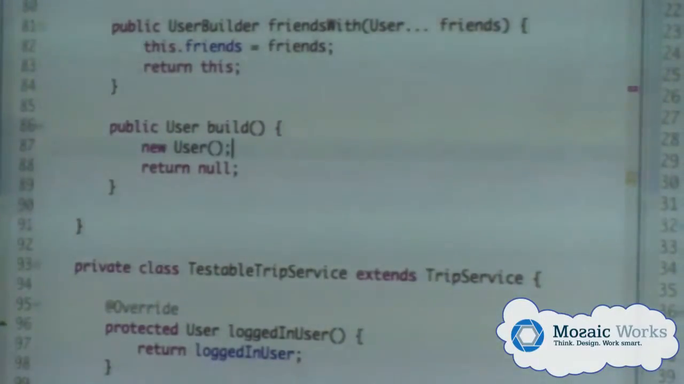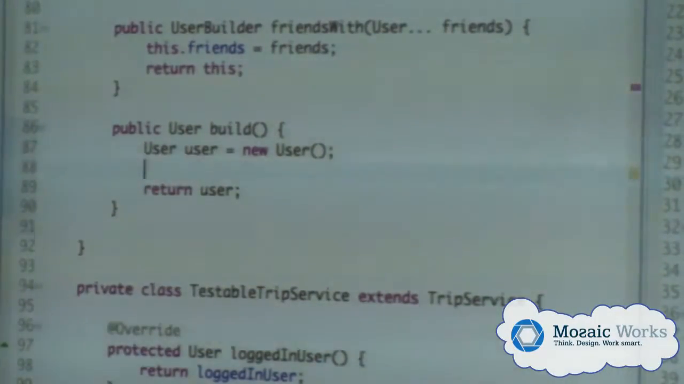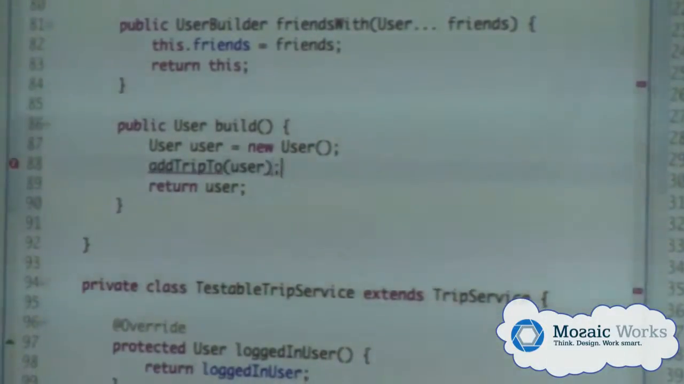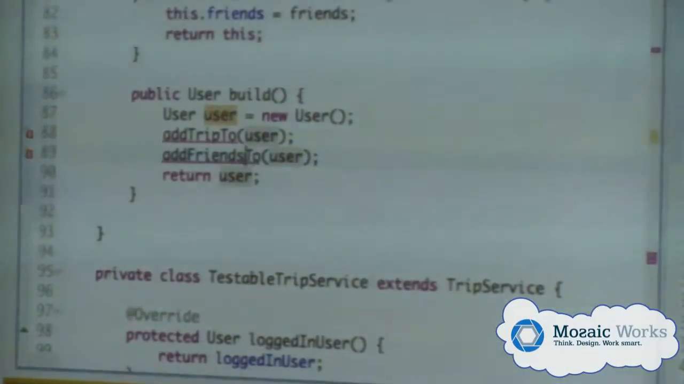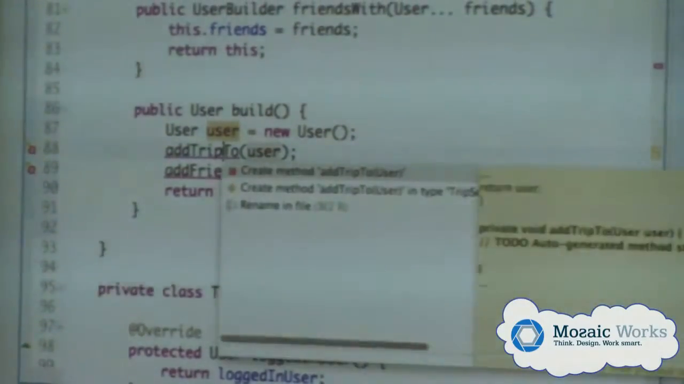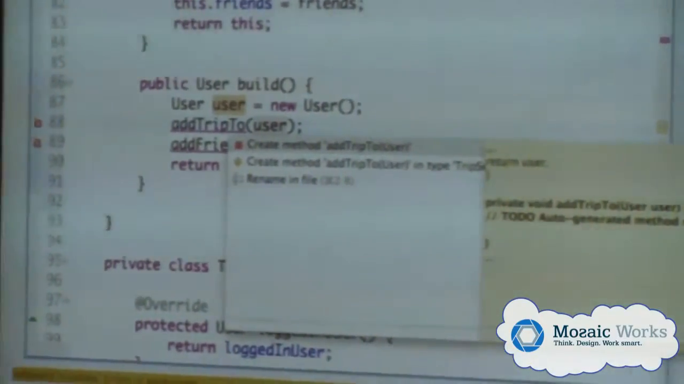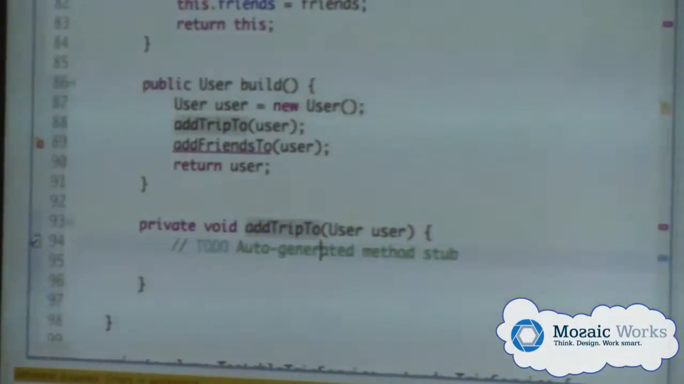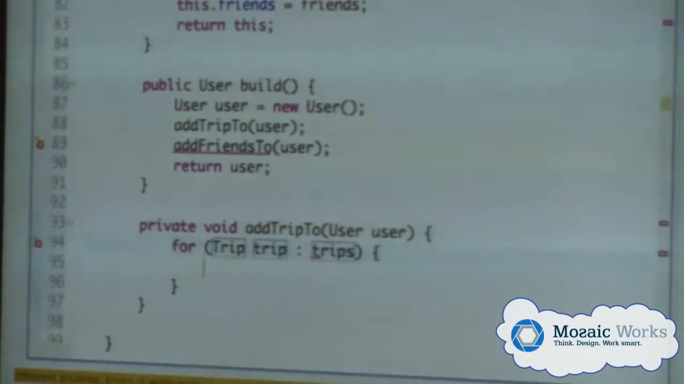Now I need a new user, I just need to create a user, return the user, and just populate my user now. So add trips to user, add friends to user, and now I can just create the methods again. I like my methods to have a single responsibility, so this one is just about creating the object, and I delegate all the other logic that I need to do to other methods. So, for each trips, user.addTrip, and we do the same with this one.